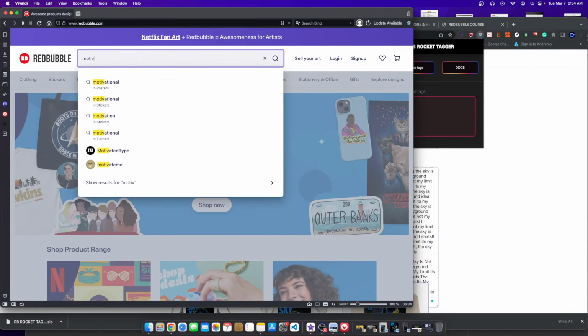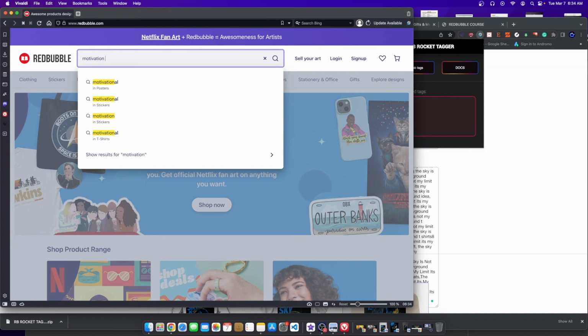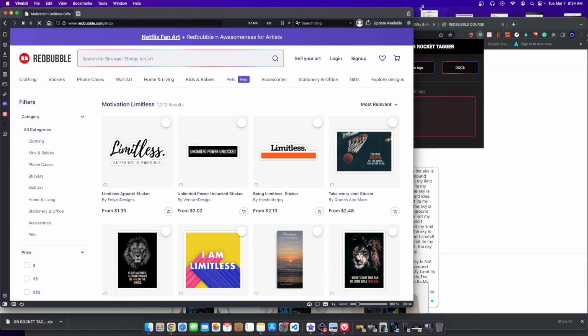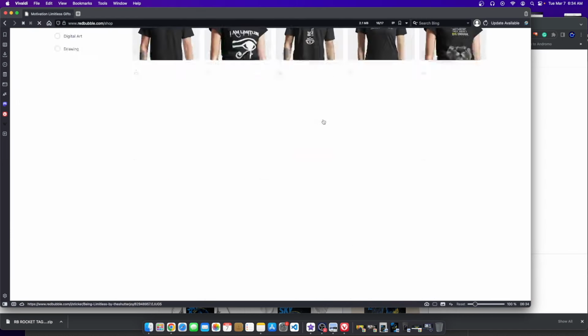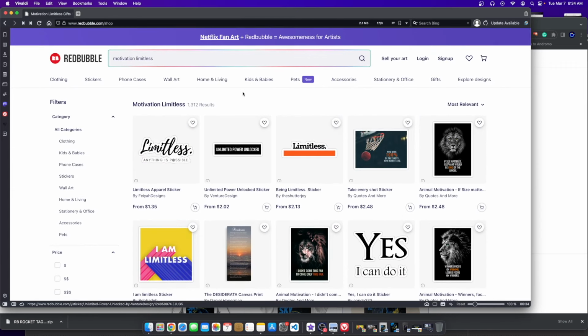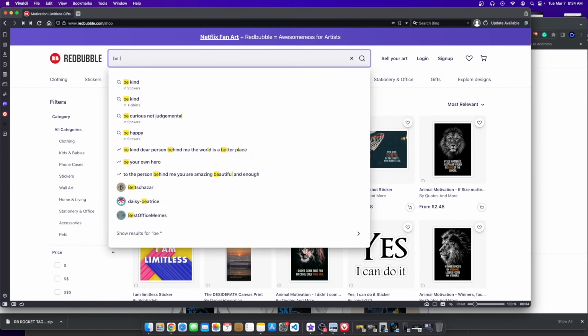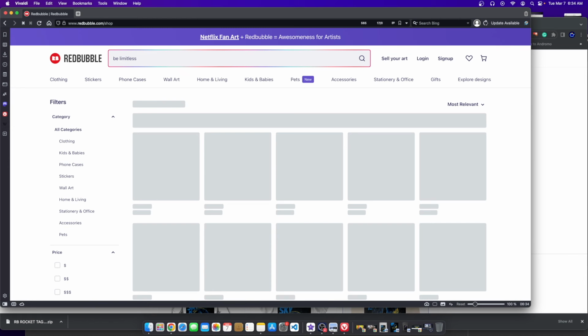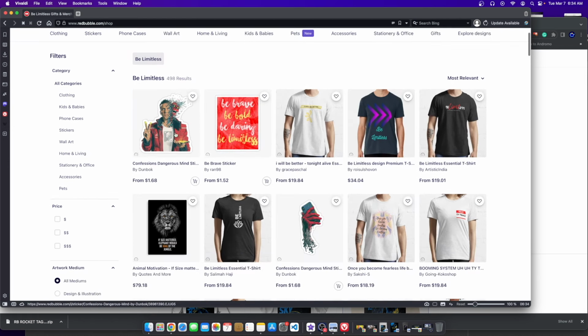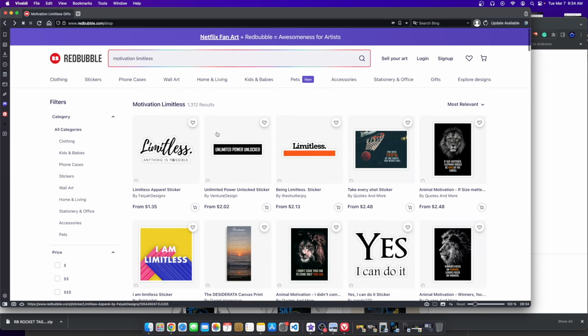So right now I'm going to search for motivation limitless. Maybe that affects or does not affect. Let's see. Limitless motivation. That affects the results. I really don't know. I'm going to type in be limitless, right? I'm looking for keywords that are related. And I'm looking for something honestly a little bit bigger.